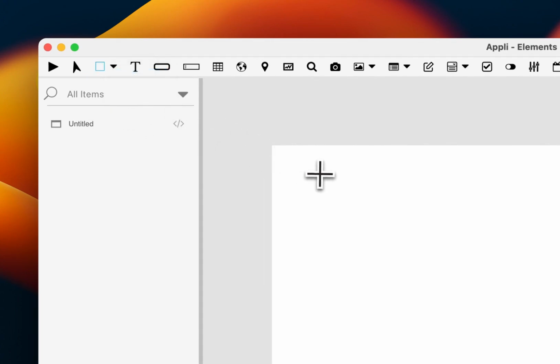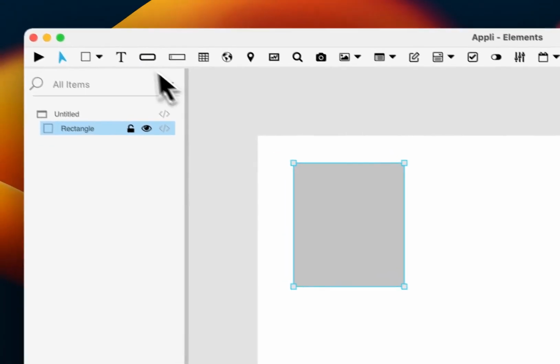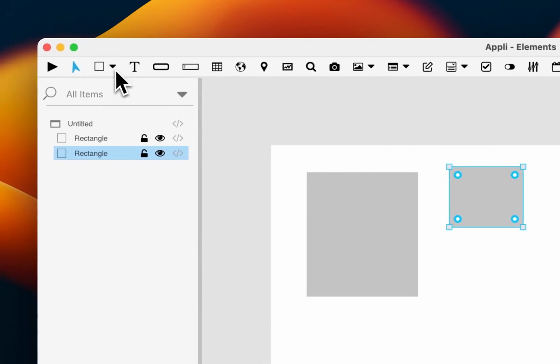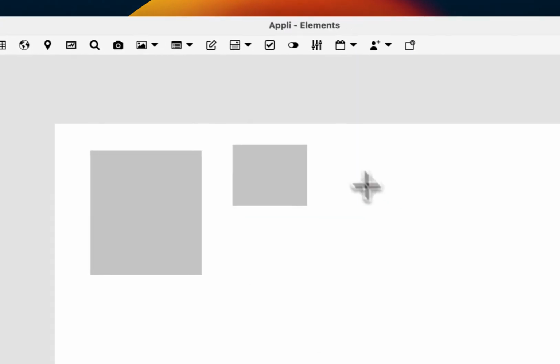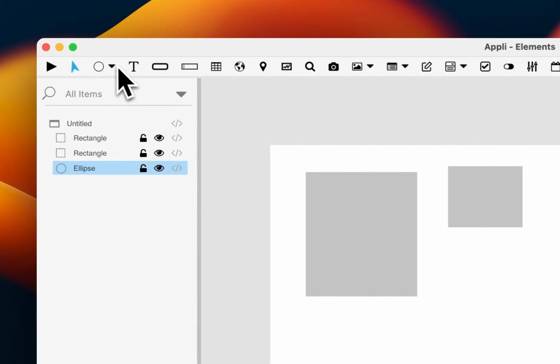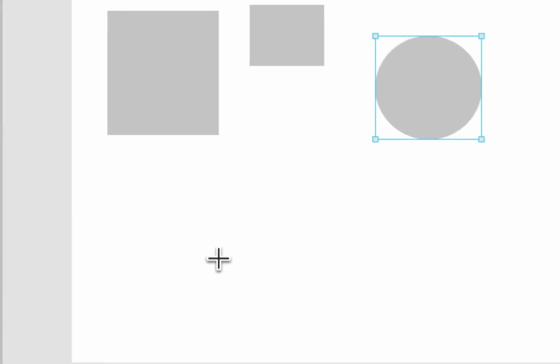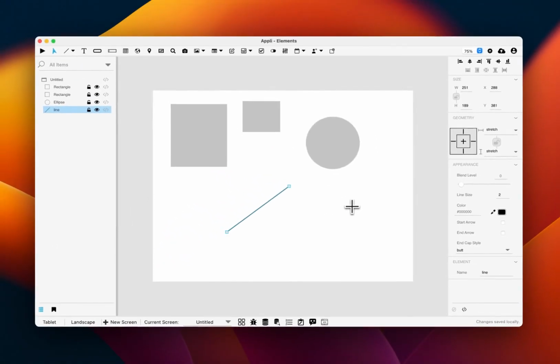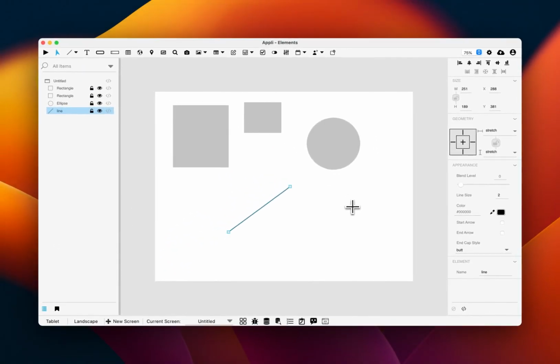Let's put some graphics here. A rectangle, another one, an ellipse, and a line. Those graphic elements serve more like a visual purpose. They serve towards creating a beautiful design, creating different regions in your app, such as a colored dashboard, but they usually don't have behavior.